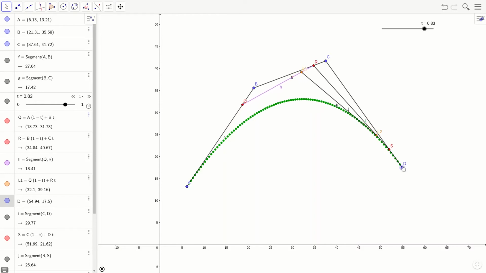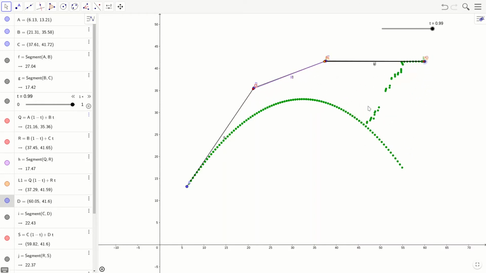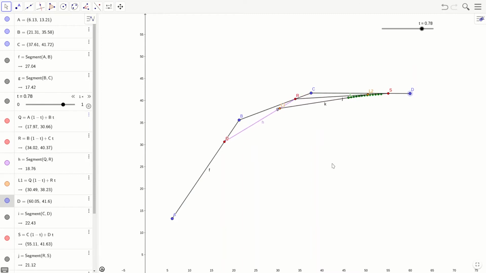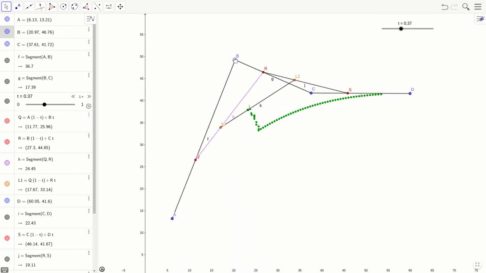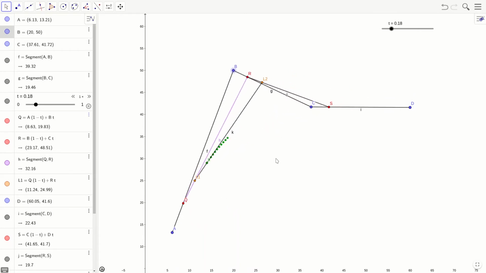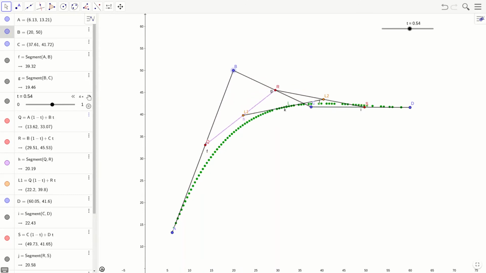Now if I change the position of D to here, you're gonna see a change in the path. If I change the position of B here, you're gonna see a change in the path. It'll take some time to trace it, obviously, but as it traces, let me change the speed. Well, changing the speed will in fact not help, because it won't show you all the points.